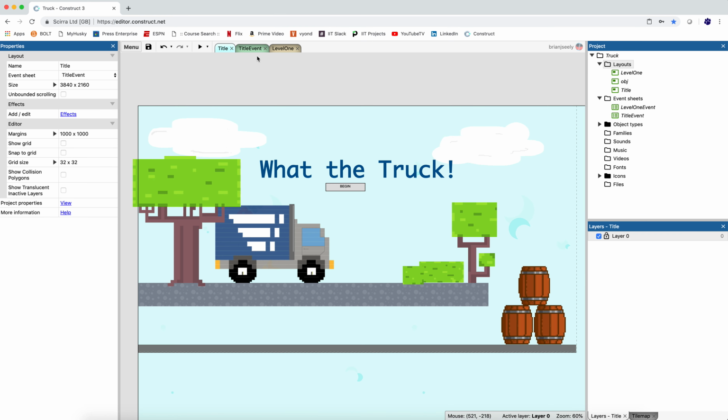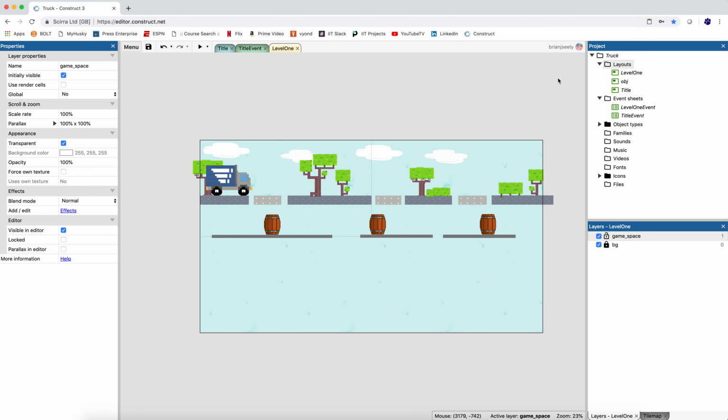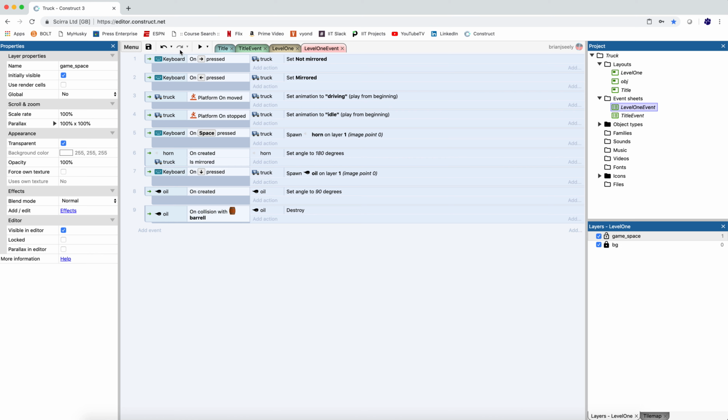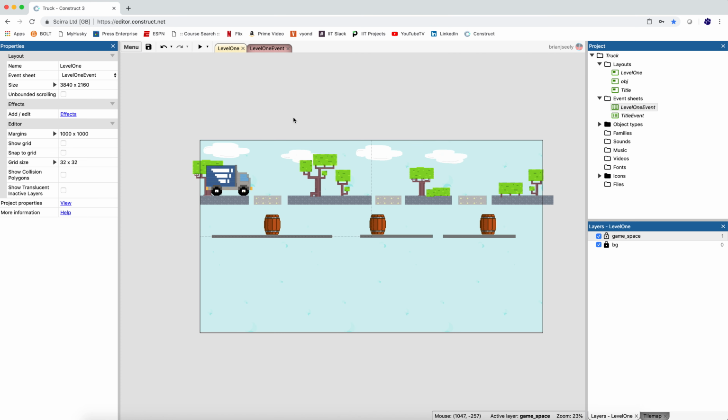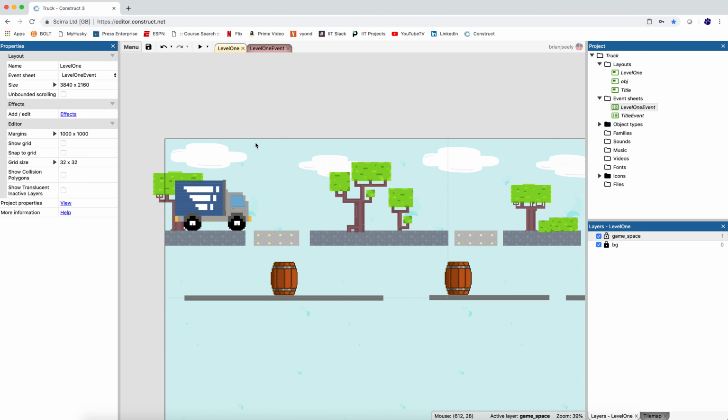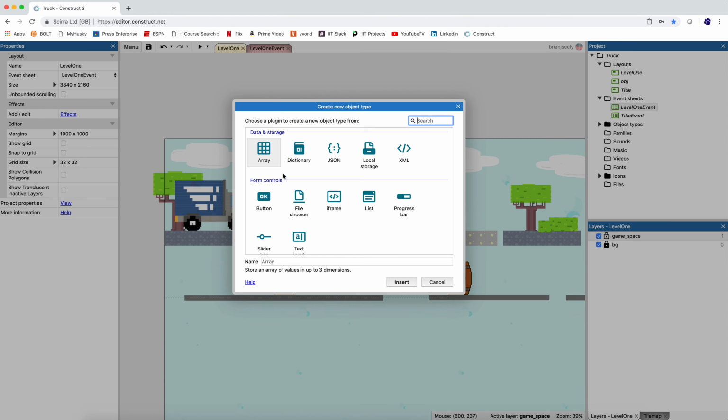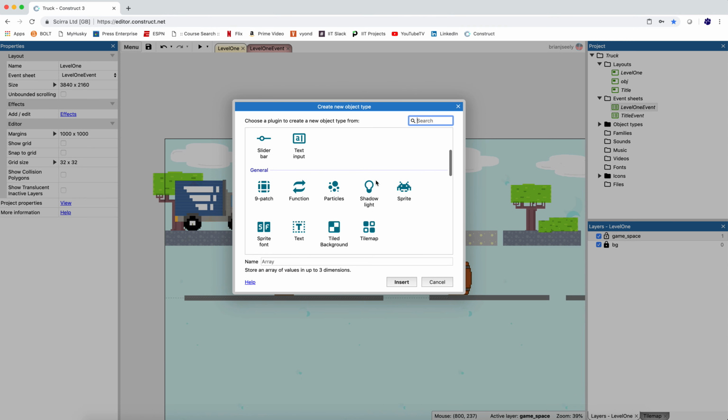Now, next up, we talked about the shooting a little bit, right? So now I want to clean that up. I'm going to come over here to my level 1 and make sure that my level 1 sheet's open. I don't need title anymore, so I'm going to close that. And I have this, let me zoom in just a little bit more, and now I need, for gaming terms, right, an enemy. So I'm going to go ahead and put an enemy on there. And it's going to be a sprite.